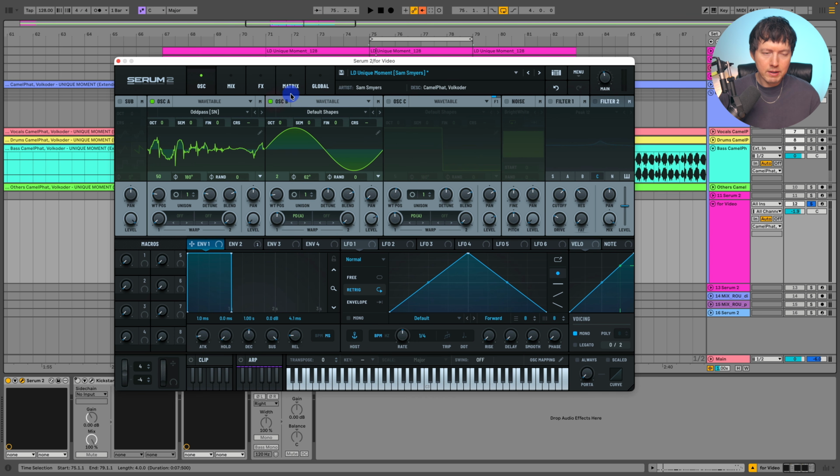And then I turned on oscillator B. And then I actually have this one set to PD from A. So PD, if you were using Serum 1, PD is actually what FM used to be. So a lot of times I do still like the sound of this, and just adjusted the phase and randomness on this one.